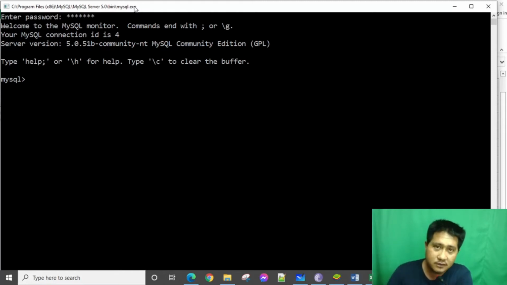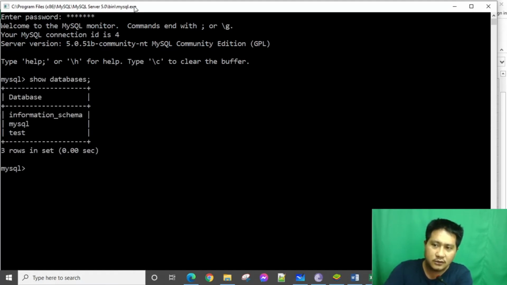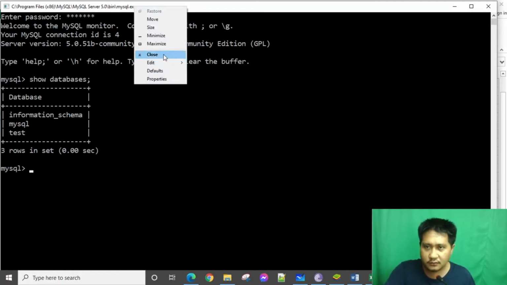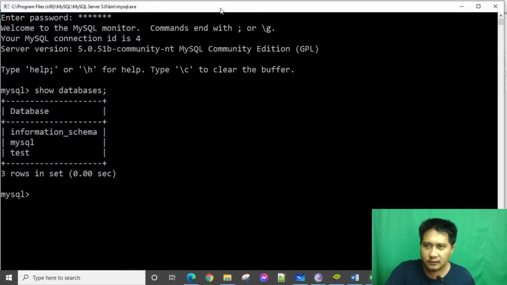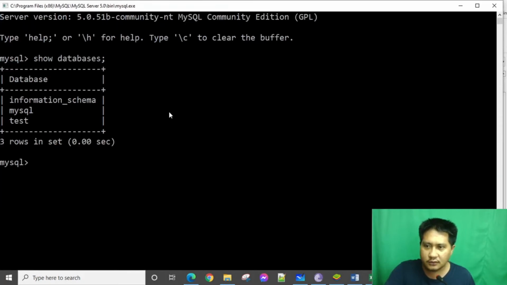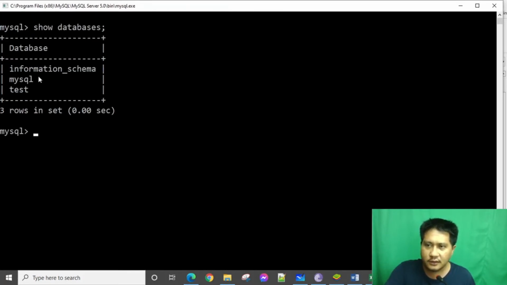So at first I should create a database because I don't have a database yet. So I will run show databases. This is the result. So as you can see, there is no student database yet. I'm still not confident on the font size, so I'll try again. So these are the databases. These are there by default after installing MySQL database.